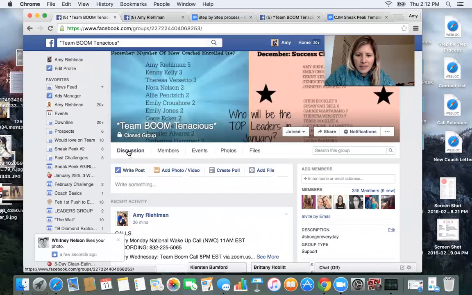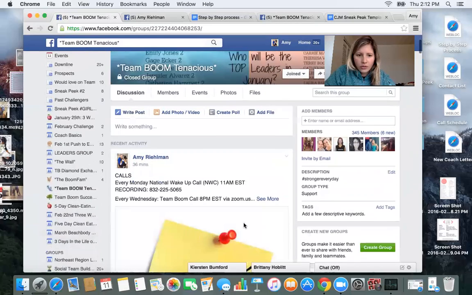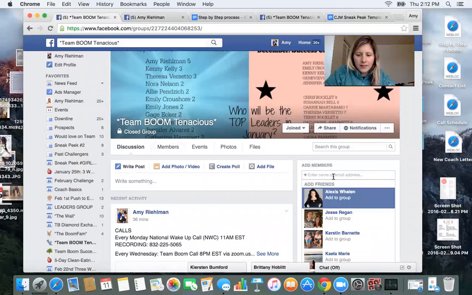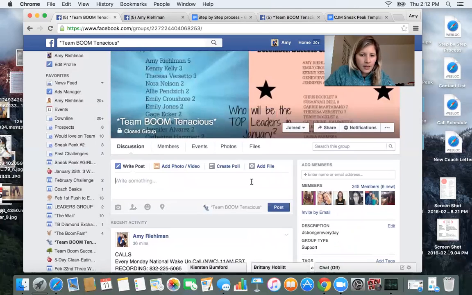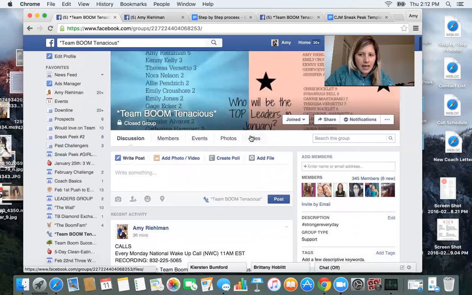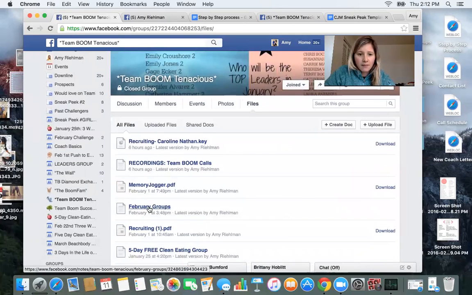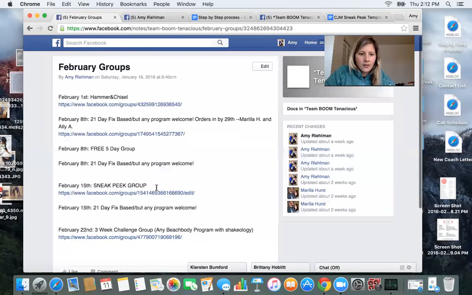And I think that's basically it. I just wanted to show you guys how to organize your groups a little bit. Oh, and another thing, in case you don't know, this is where you would type in someone's name to add them to a group, if you have a challenge group and you're adding them into the group. And also in the files tab, we do have groups that are running for each month. So here's the February group, different groups that people have.